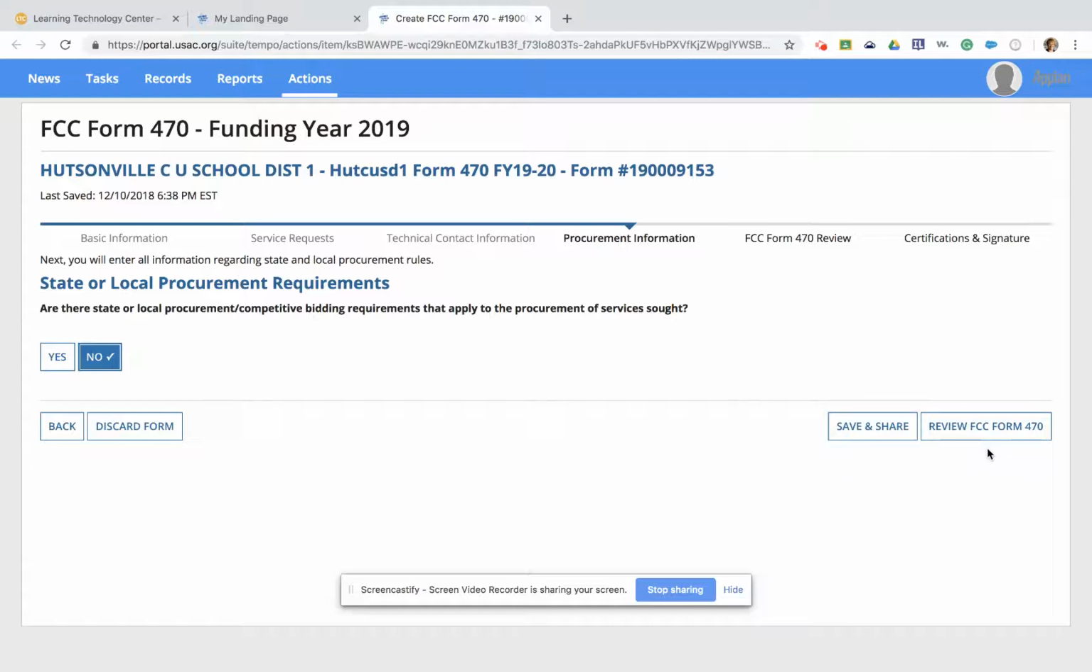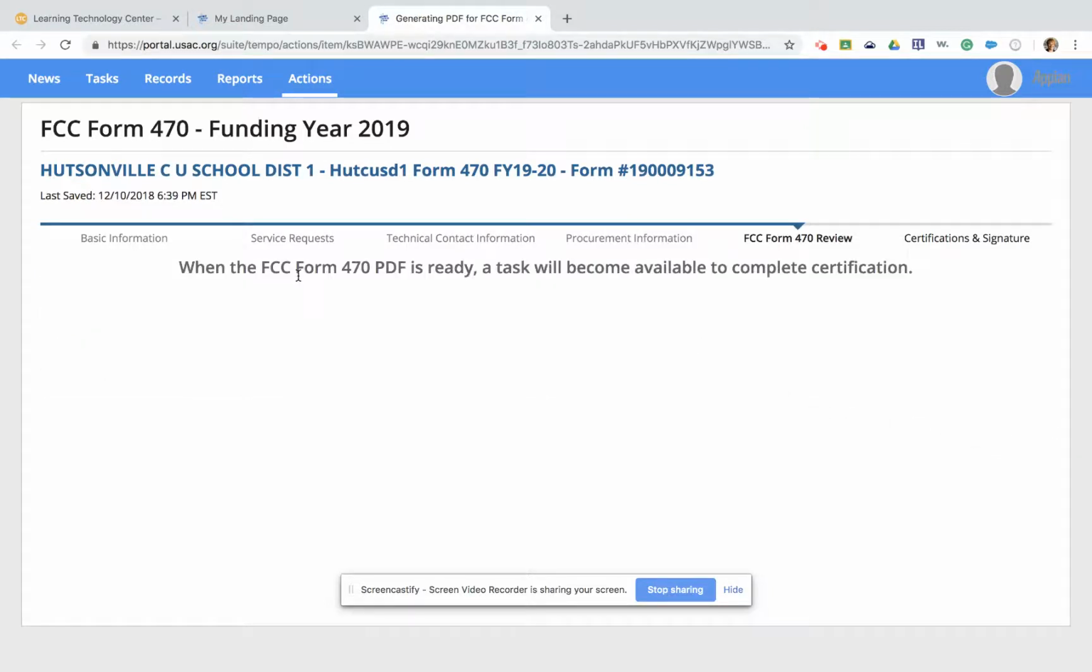The other one has now changed to read Review FCC Form 470. So this is going to create a PDF of the form and generate it and give it to me up in my task button. And that's what this says right here. Notice we are almost complete with our application. It will make a PDF there in Washington, D.C., and it will become available up here in the tasks when it's ready. However, unless we refresh this page, we won't see those tasks.